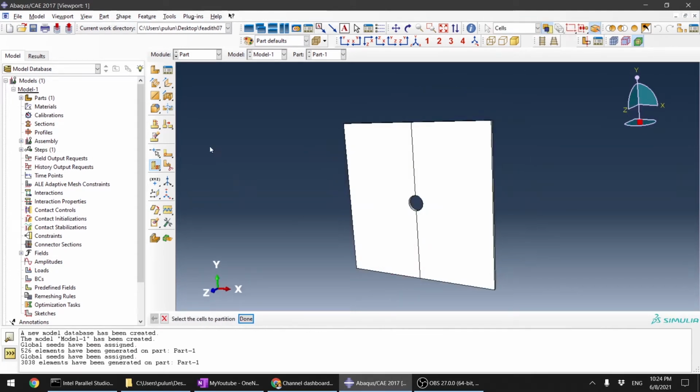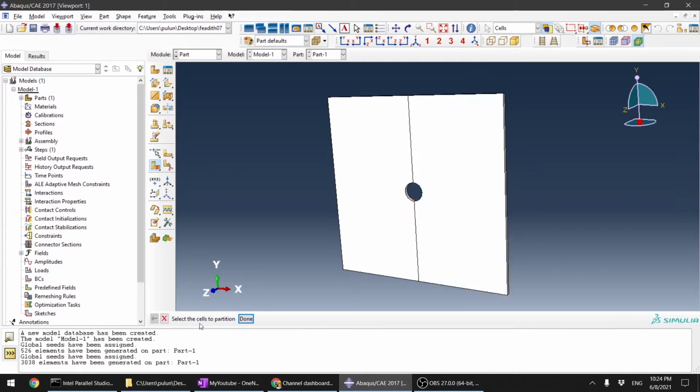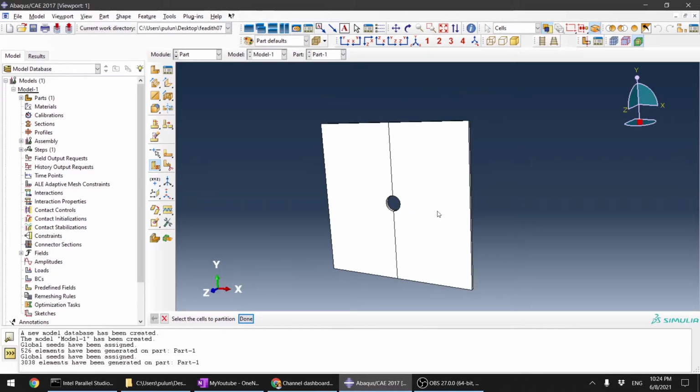So now let's make another partition. Select the cells to partition. Now we have two cells, and then we want to divide these cells with this cutting plane, right? So click here, or you can drag them, and then you can press the wheel down, click like that, and then you choose 3 points, or you can just click continue.